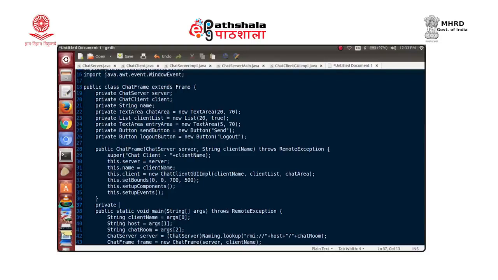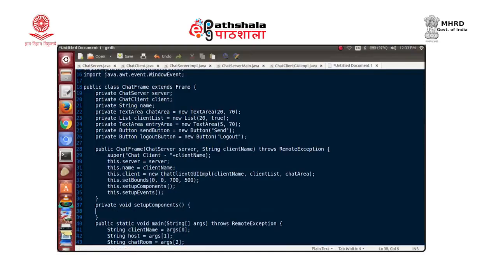Okay. In setup components, it is about setting up all the GUI components, making those arrangements. So, we will have a layout manager being used. Here we will be going with the flow layout, fine. You can experiment with other layout managers, you can have other kinds of layouts, but the components to be used will be these, right.